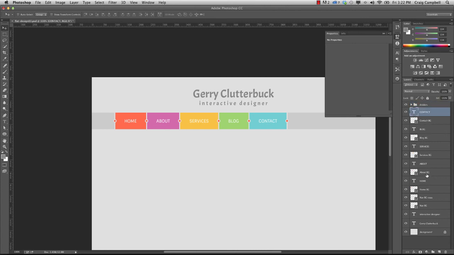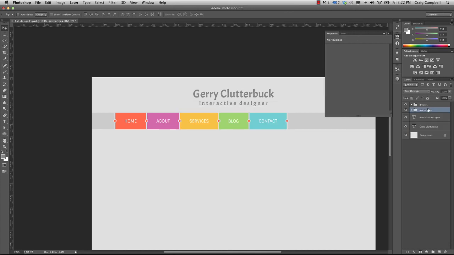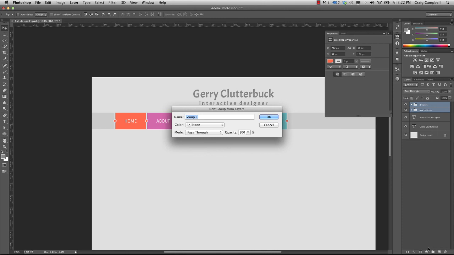Also, I'm going to grab all of our buttons here from Contact all the way down to Home and Home BG, as well as the Nav BG layers. And we'll put all of those in a group called Nav Buttons. And then we'll grab both of these groups here, the Dividers and the Nav Buttons group, make sure both of them are selected, and then again, Command, Shift, Option, and click on the folder or group button, or again on a PC, it would be Control, Shift, Alt, and the folder button. And we'll call this group Nav.